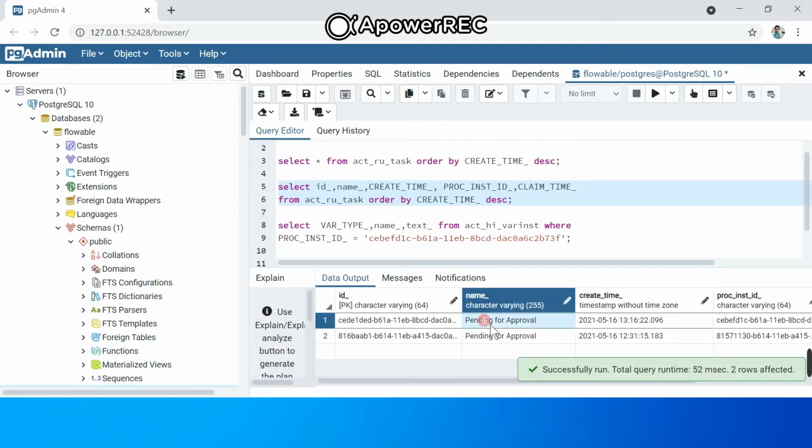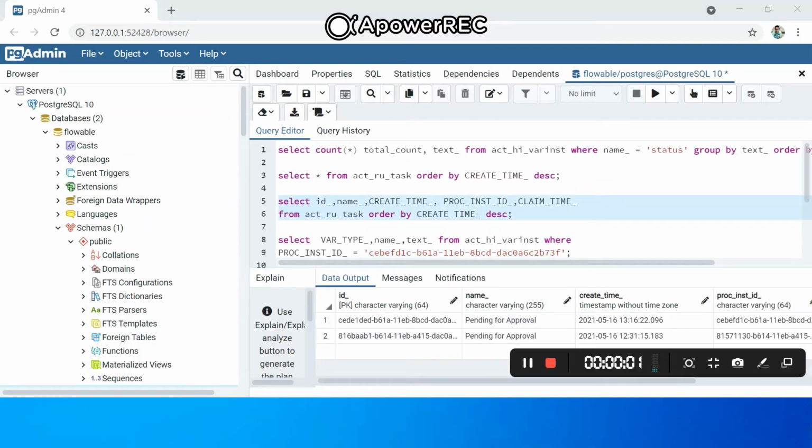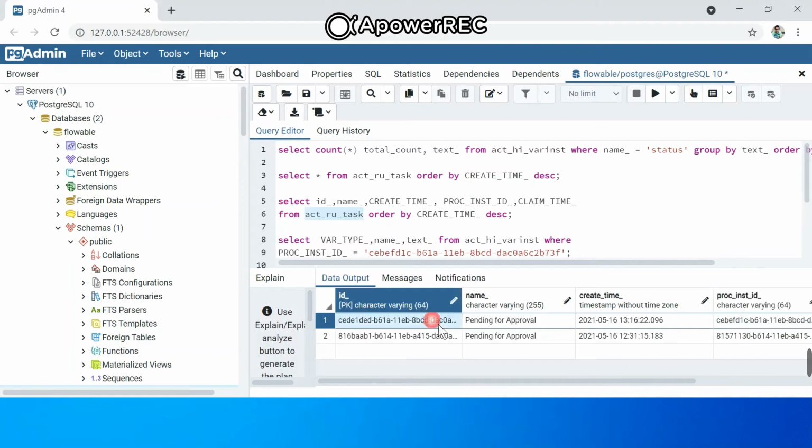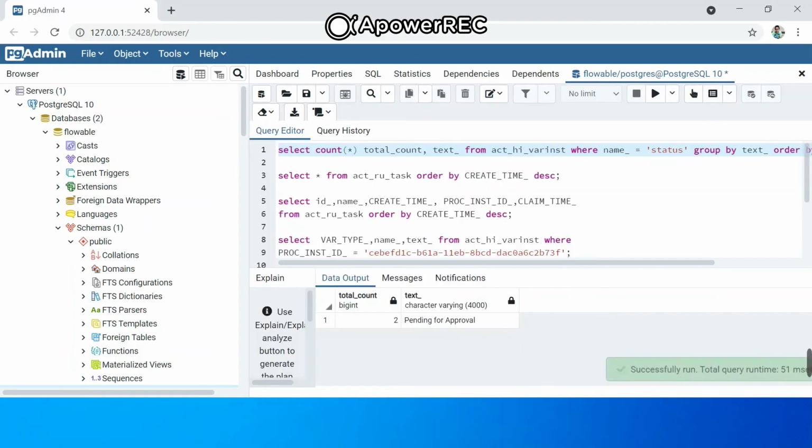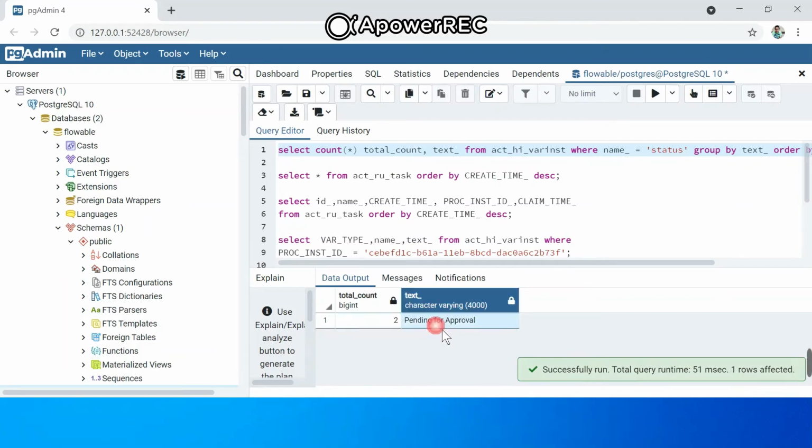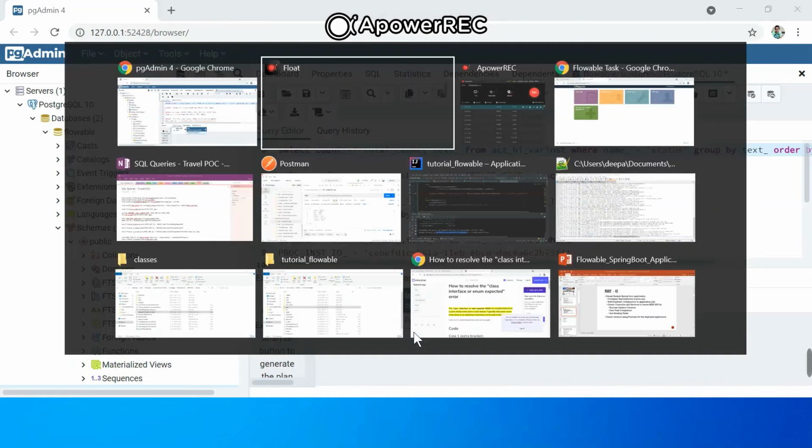So yes, the same process instance ID which we have taken is there in the ACT_RU_TASK table, which means the active user task. For this process instance ID, we have this task ID available, and we can see the status also. We have two tasks pending for approval in this workflow. One I created before this demo. So overall two pending tasks are there.